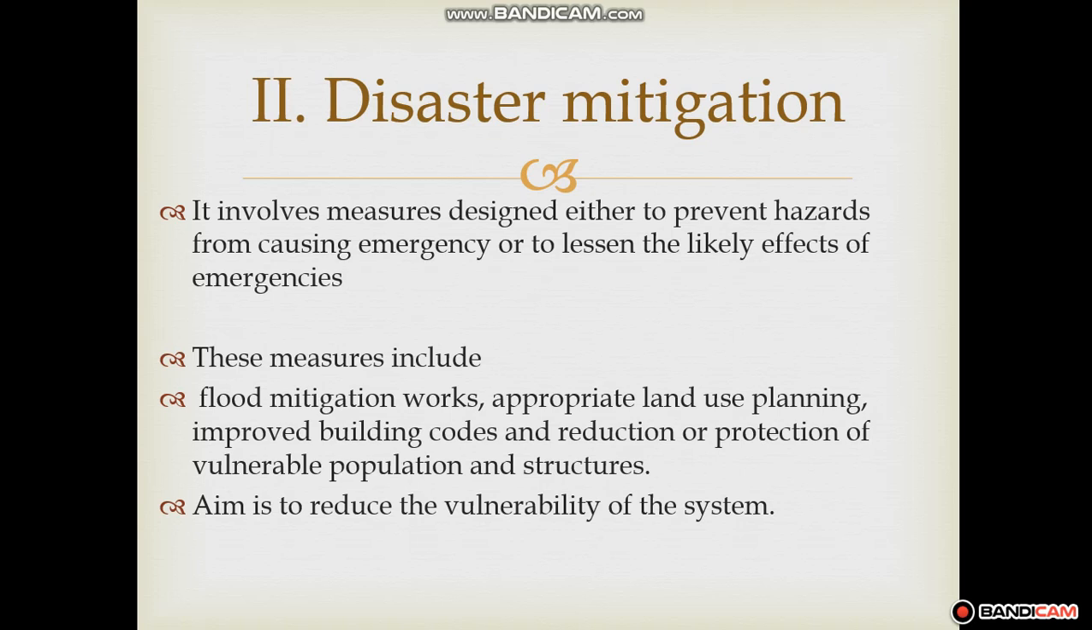Reduction or protection of vulnerable population and structures. So always keeping in mind the protection of the vulnerable population and the structures, we can lessen the impact of the disaster. So the aim is to reduce the vulnerability of the system. The ultimate aim of mitigation is to reduce the vulnerability of the system.